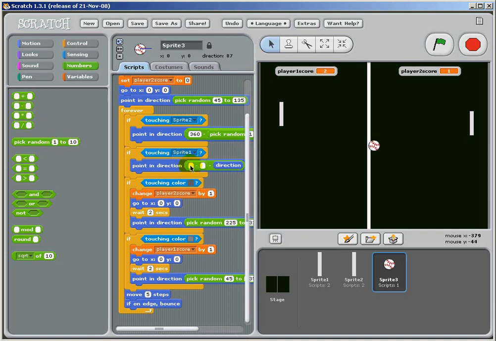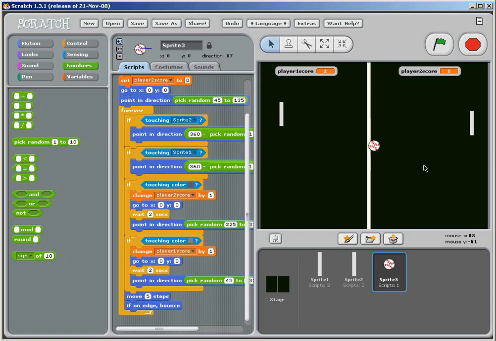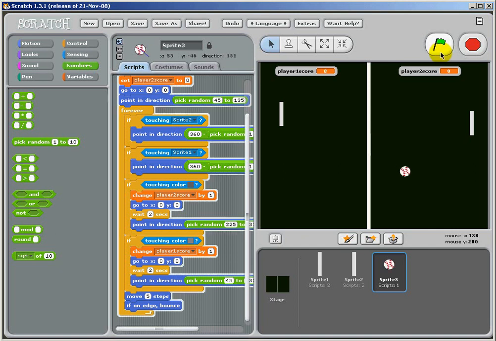And we'll have our 360. And we want a random number. Let's just put that down there for a moment. 1 to 20. And we'll pop that into that box. And finally now we should hopefully have a little bit more randomness when the ball pings off the paddles. So let's see. There we go.